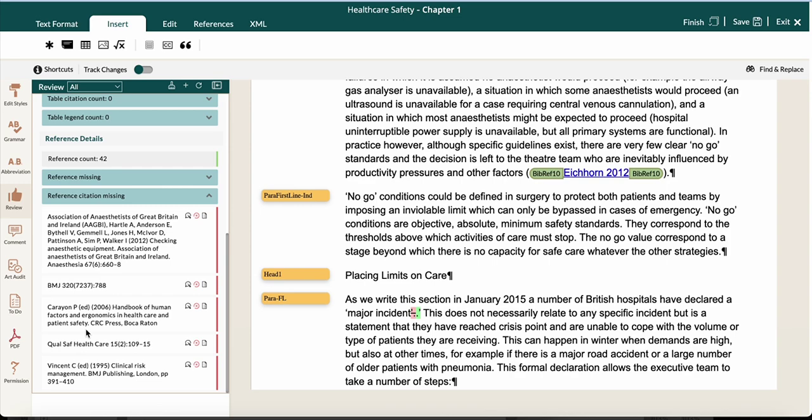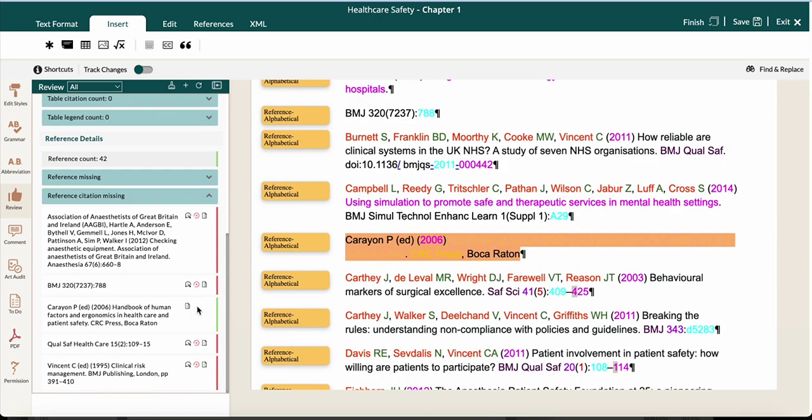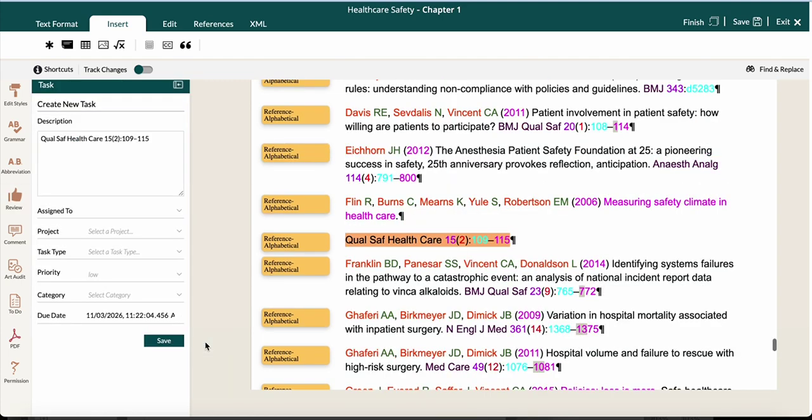There are 3 icons alongside each alert: Query, Ignore, and Add to Task. If the alert is valid, click on the Query icon to raise a query. If the alert is invalid, click the Ignore icon X. If follow-up is needed, click the Task icon. This opens the task pane where you can create an associated task and assign it to a person with a priority and a due date.